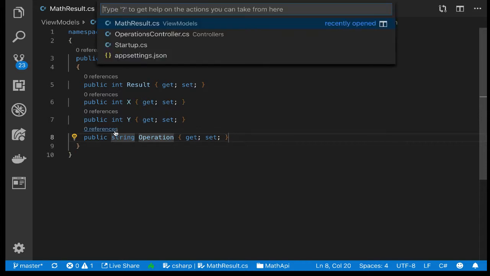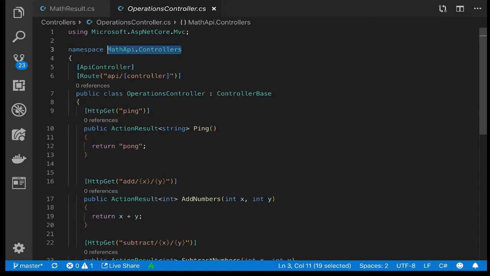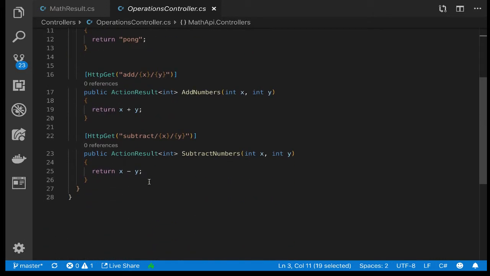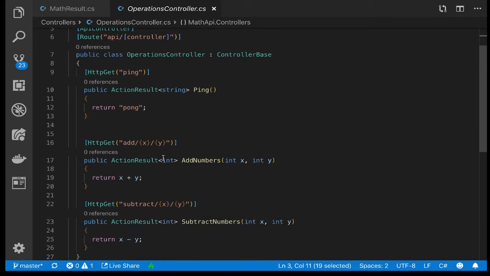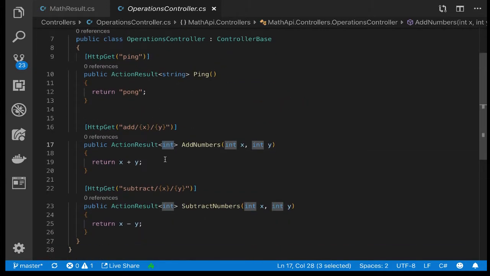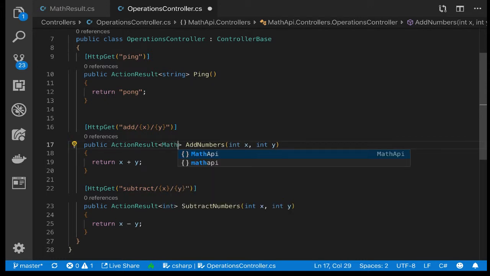Awesome. So now I want to use this. I'm going to head over to my operations controller, to my addition. And now I need to actually use that class that I just made. So I'm going to say, hey, you know what? I'm no longer returning an integer. I'm returning a math result.